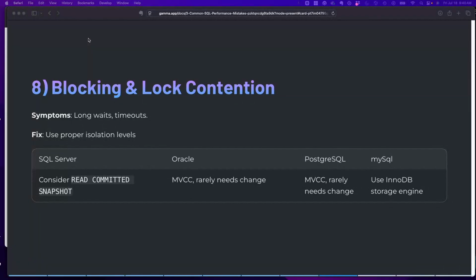And so you have to enable something called read committed snapshot to alter that behavior. Otherwise, readers block writers, writers block readers. Everyone's blocking each other in SQL Server in the default isolation levels. In Oracle, they use something called MVCC, multi-version concurrency control, and so we really need to change the isolation levels with Oracle, and the same is true with Postgres.